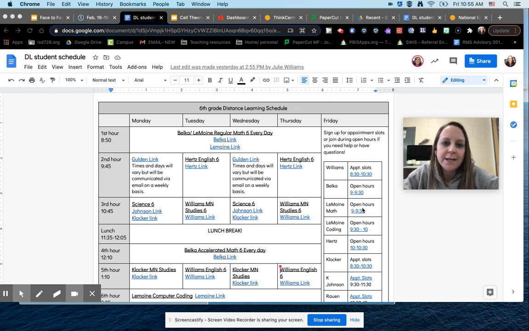So, your schedule being when you have your live Google Meets. Pretty much with the rest of your distance learning, you can do your work as you have time for it or whenever it fits into your schedule. However, there are going to be a couple different Google Meets a day that we would like you to attend.